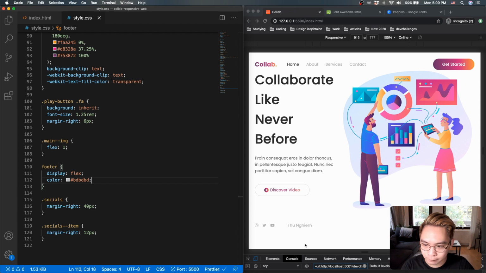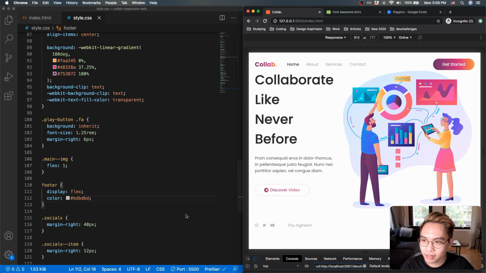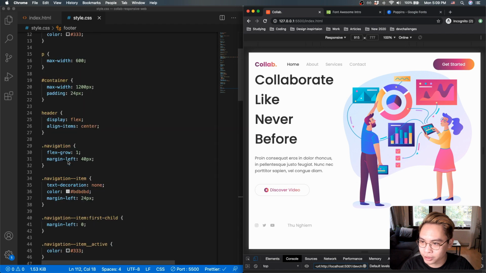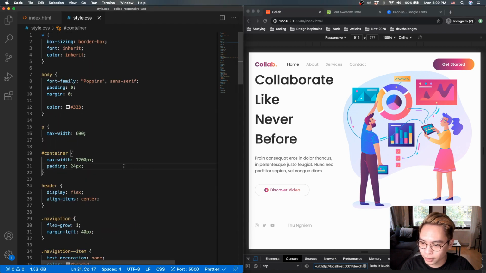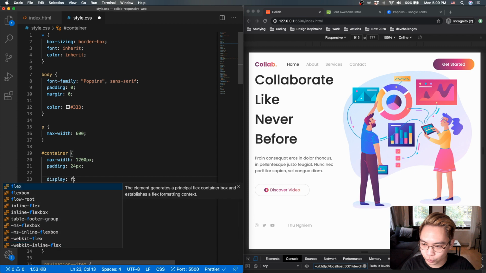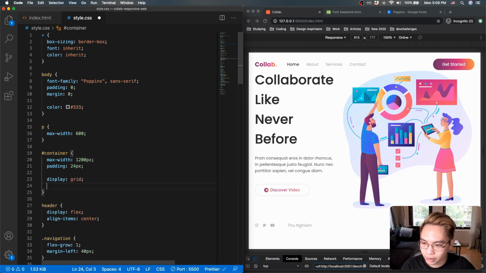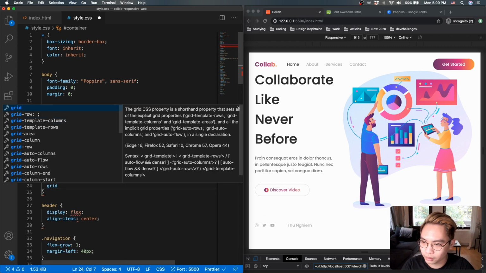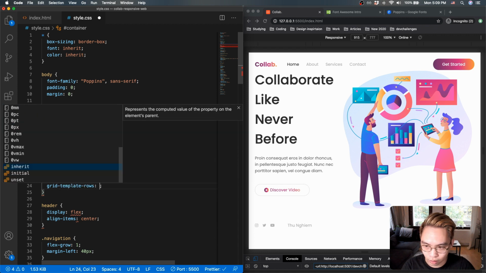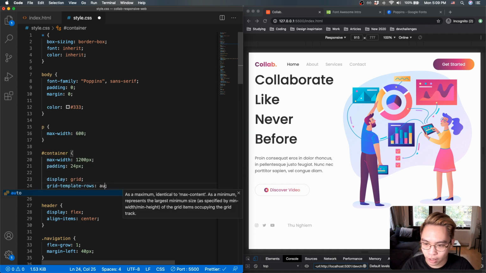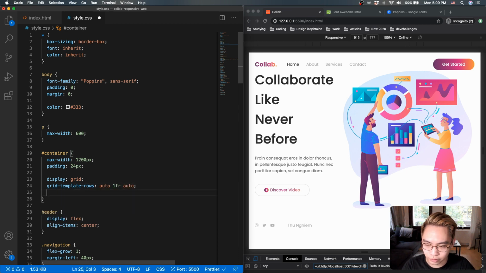And in order to do that, let's go to our container and let's use grid. And let's say grid template rows auto 1fr auto, and then also give it the height of 100 viewport height. Bam! Now you can see that it's going to be in the bottom.